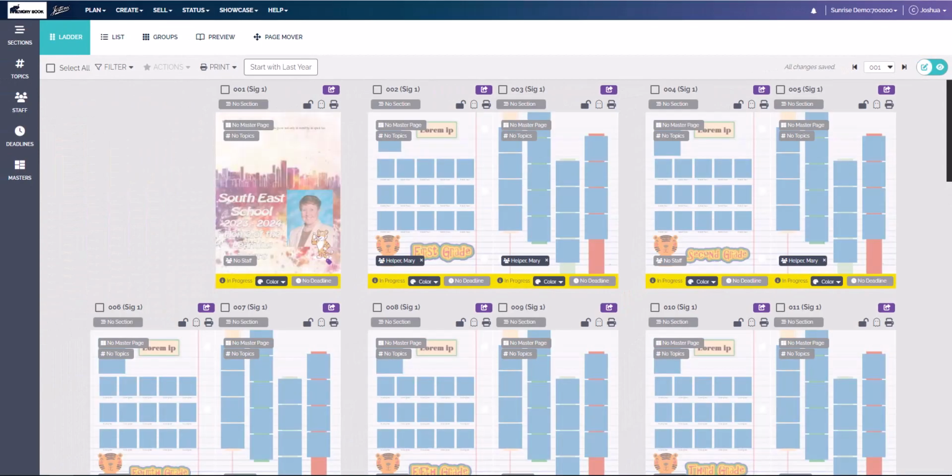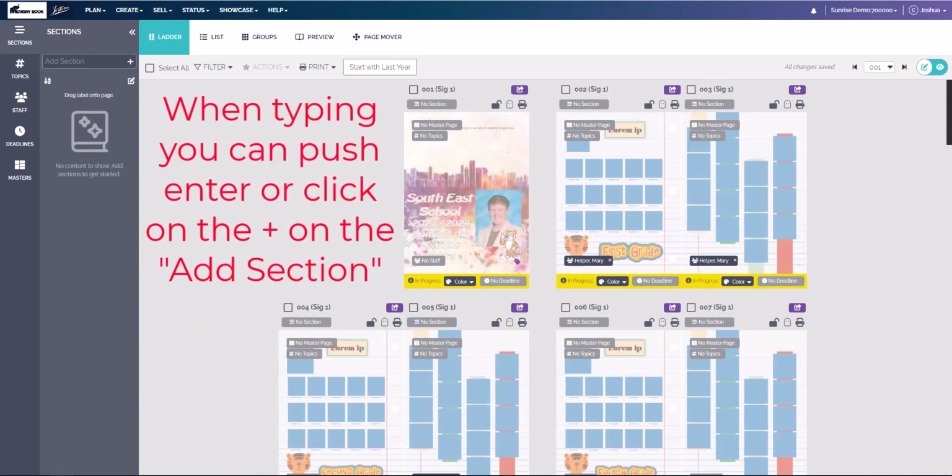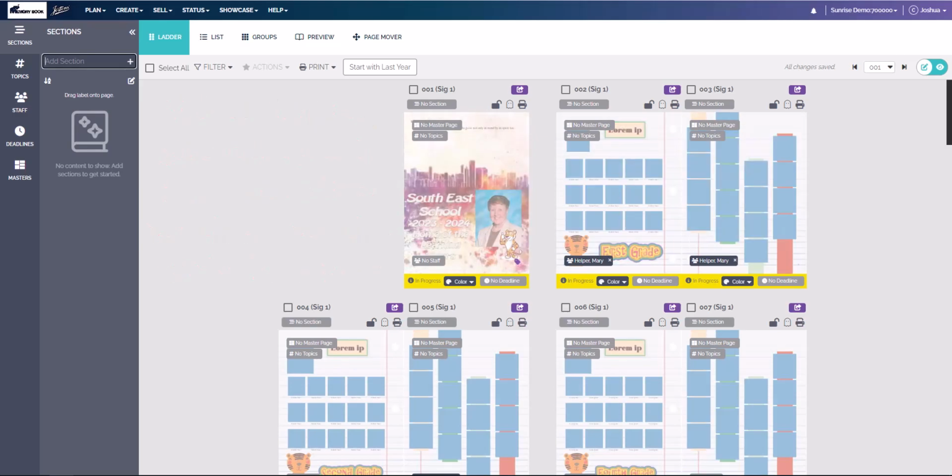And now we're going to explain some of these that say no section or no master page, no topic, no staff. We're going to talk about this next. First, we're going to come up here to sections. By clicking sections, we can actually delegate these pages to certain sections such as staff. Here we have the staff section.